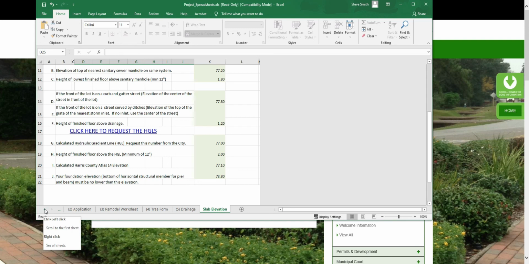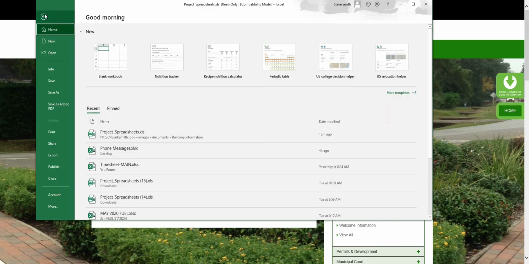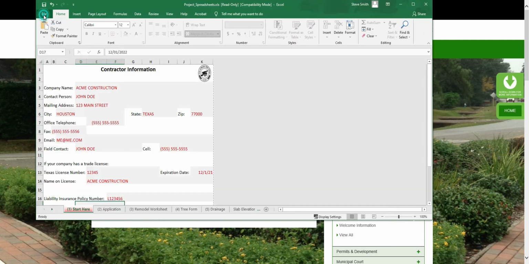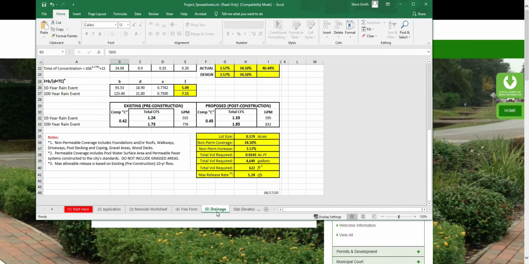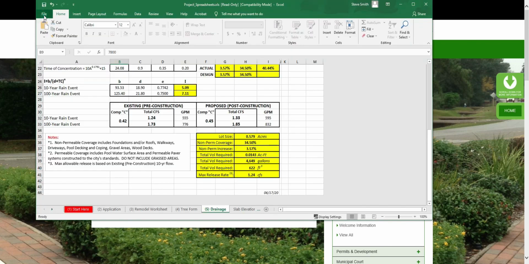So the last part of this, you just need to go back to each of the forms and then print them out. You can do that by going up to the file area and then print, and then click the print. And you'll need to do that for each one of the tabs that you completed. You may also want to save this form now that you've completed it. You can do that by going to File and clicking Save As, and it will allow you to save this particular spreadsheet on your computer.